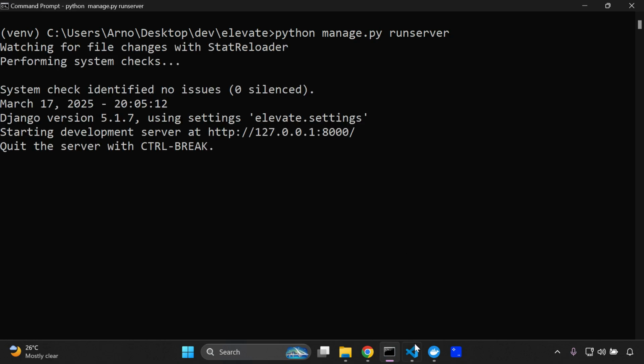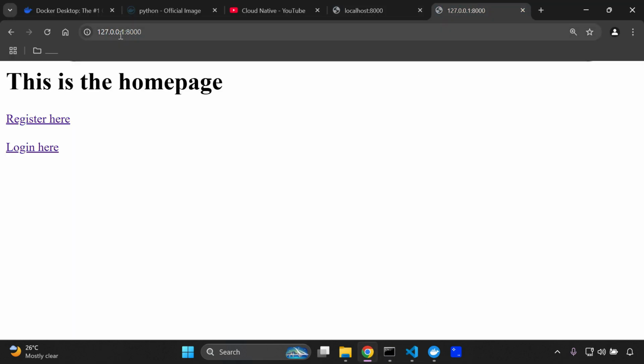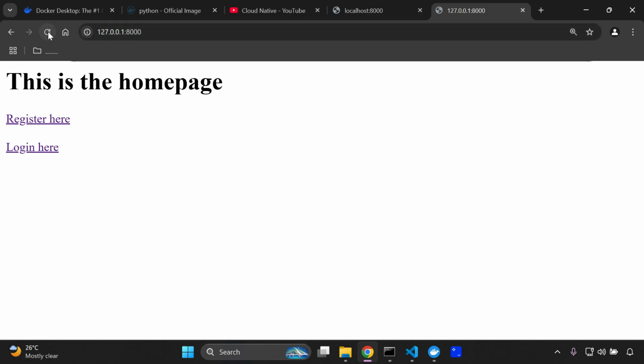Okay, let's run that. Okay, there we go. And you can see here on our default localhost 127 mapped to port 8000, this is our regular Django application that we're using. And here is our Dockerized Django application running as a container. So you can see here that we have that difference here.